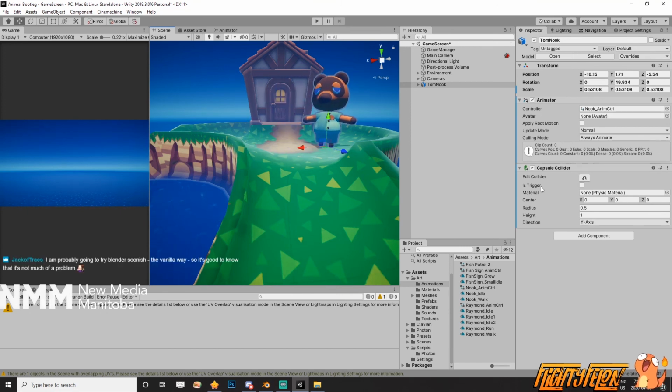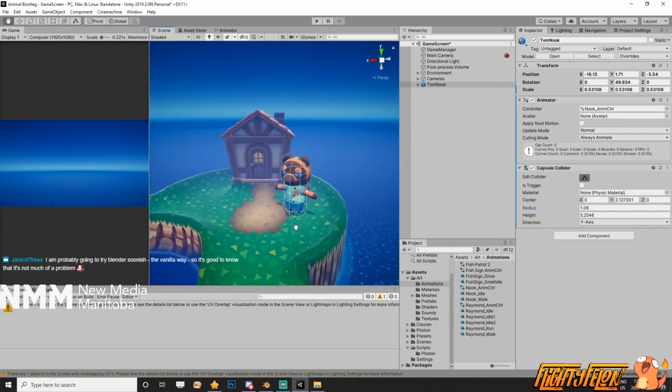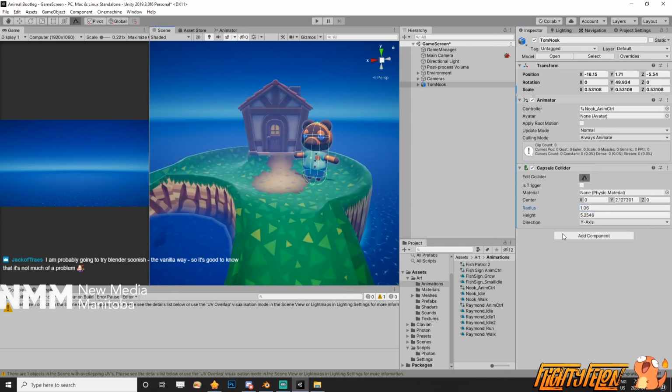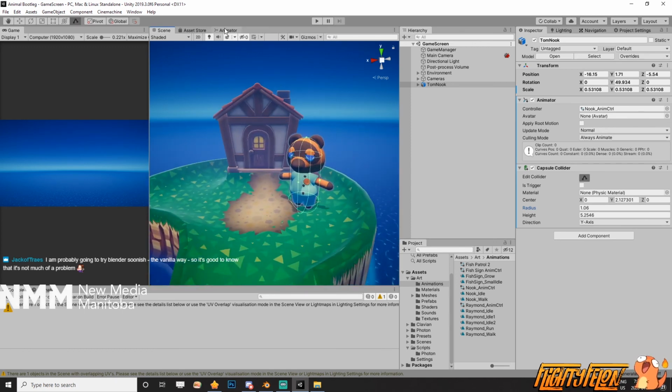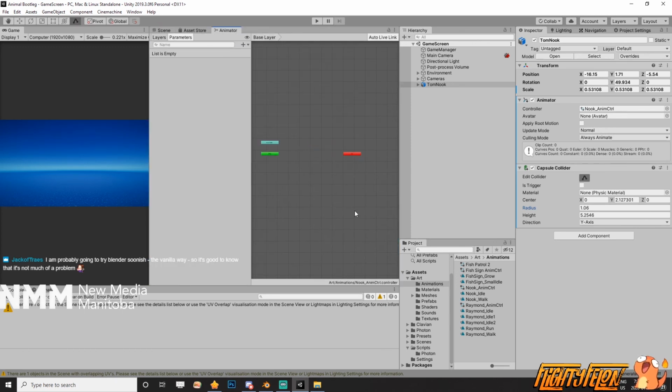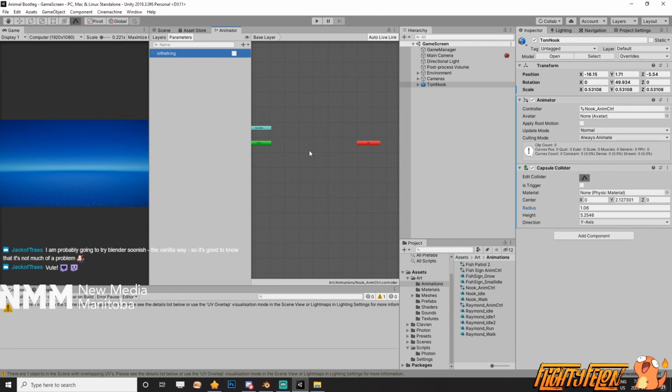There we go. And the collider is going to have to be a little bit taller than that. And a little bit wider than that. Nice. Okay, so he's not going anywhere, which is good. That's Mr. Nook. And I'm going to give him his animations back. So I'm going to give him basically a bool, which is walking. And when it is off, it will be idling, and when it is on, walking.